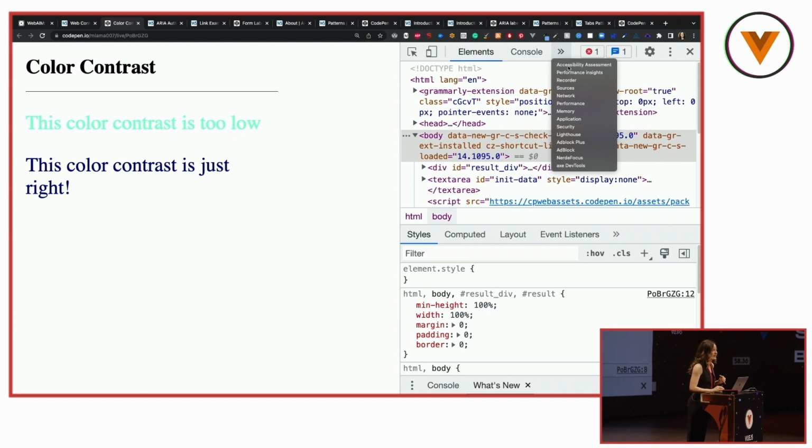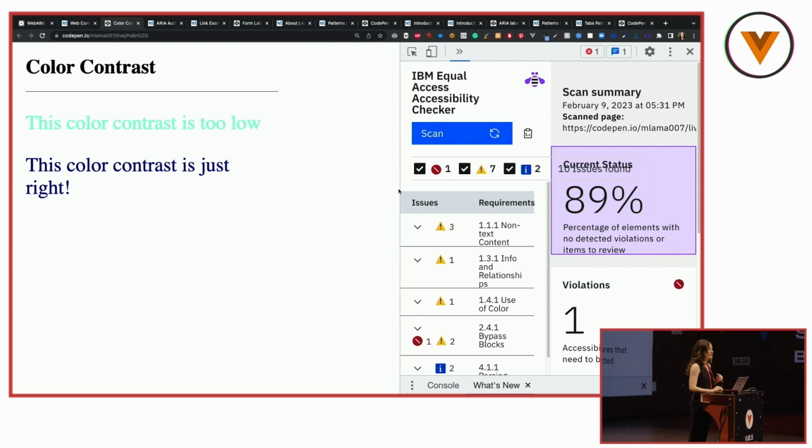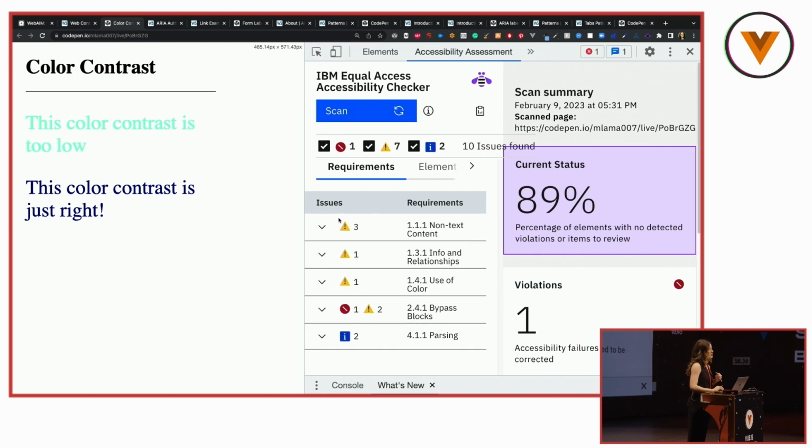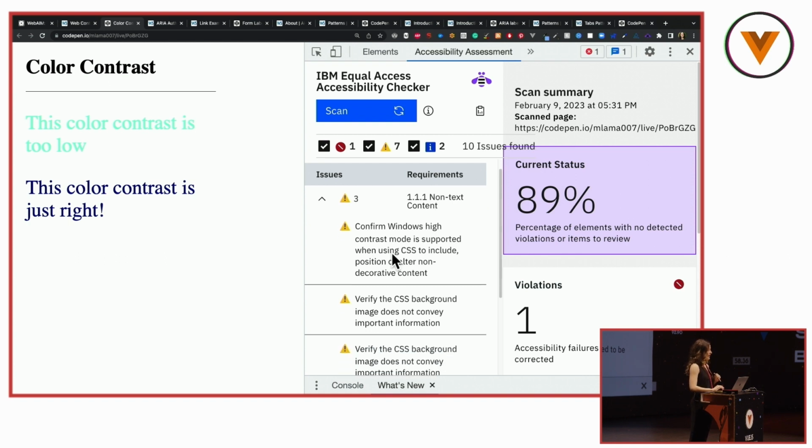But I do want to run an accessibility checker. This is the IBM tool, and I've linked to this. And you can see that, hey, my site has a couple of issues, and you can see right here that it says, hey, you're missing, non-text content has not enough color contrast here. So that's something that you might need to check.